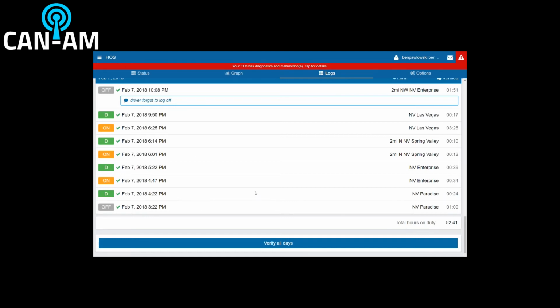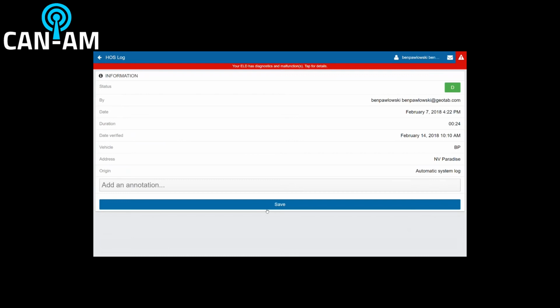Now, if I click on a log, I can get some additional information. And this is the same that we just looked at on the graph. So it shows me the status. This was a drive log, who created it, when the log was created, the duration, when the log was verified, vehicle, address, and origin. This says that it was an automatic system log, which means that the log was generated by the vehicle going above 5 miles per hour. That happened automatically. Because this is an automatically generated drive log, I cannot edit it. So again, automatically generated drive logs cannot be edited.